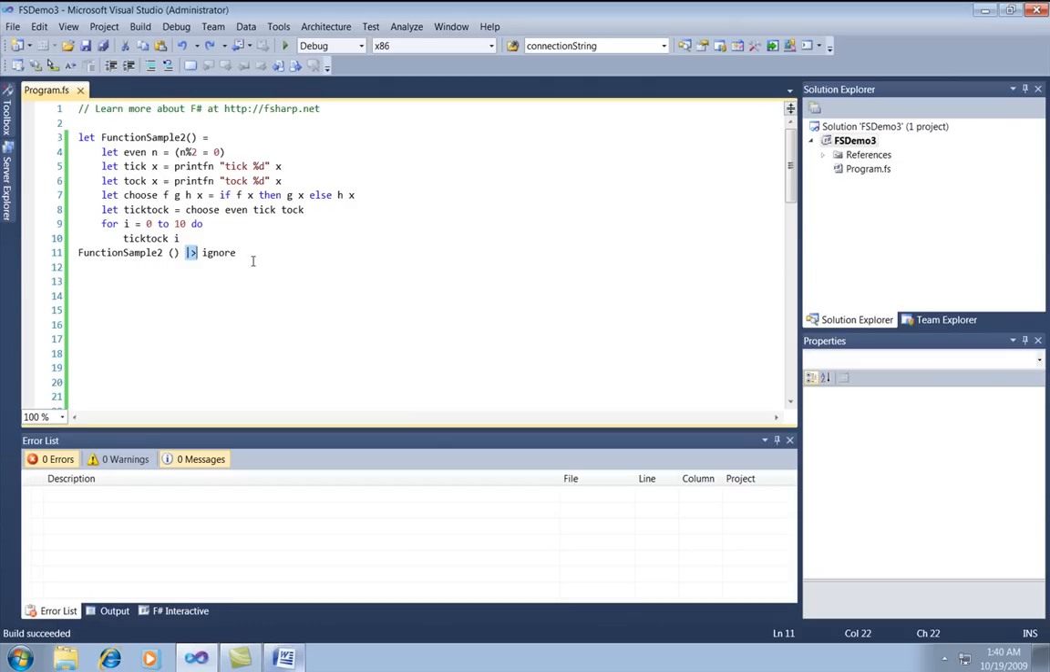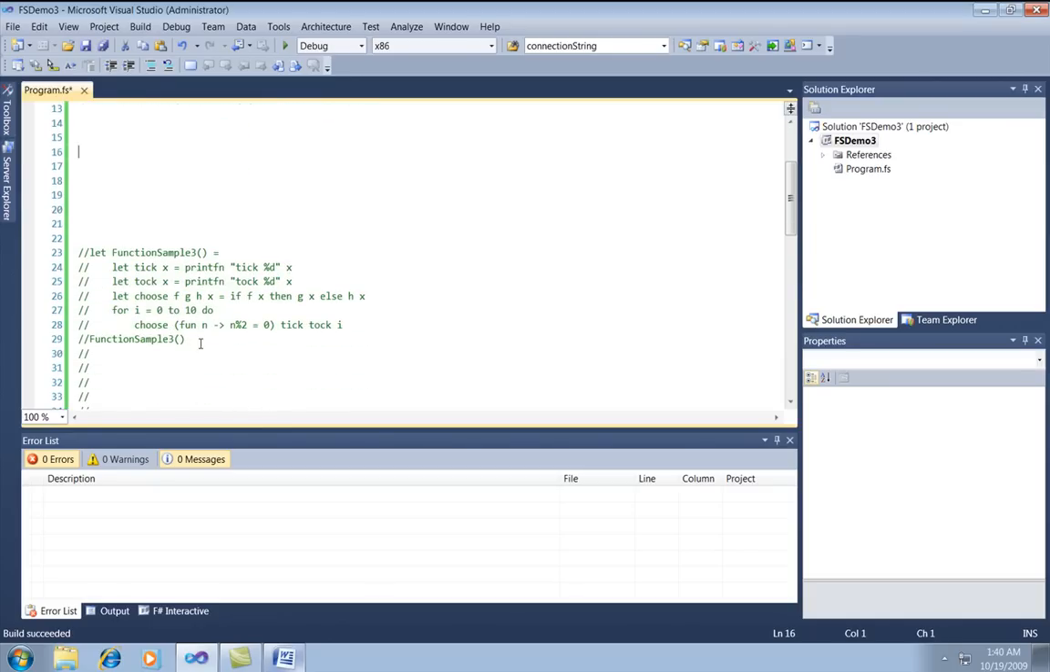Now I'm going to comment this out and just move down a little ways and uncomment this to show you another version of tick-tock. It's got the same functionality, but it uses a lambda. First of all, it's obviously shorter and looks like it might be a little simpler to understand.